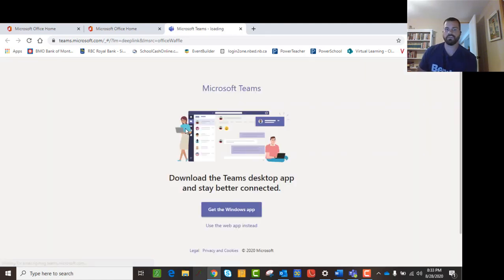And what should come up is the Microsoft Teams platform with a list of teams that you've already been added to. You'll be added to teams that you're a part of because you're in a class. So if you're not seeing yourself on a class that you should be, then that's a problem and you should get that checked with your teacher.